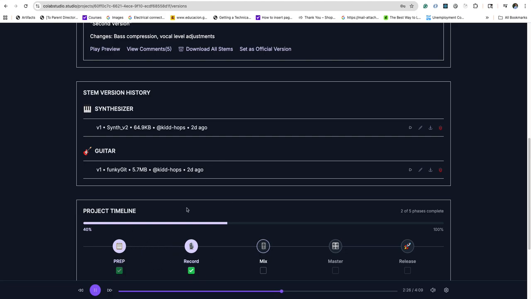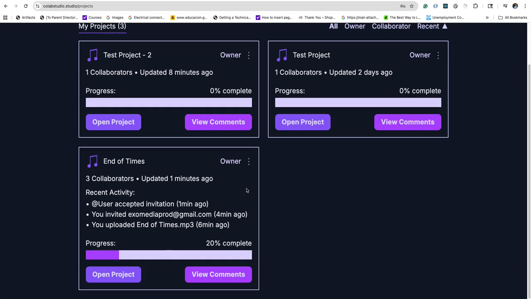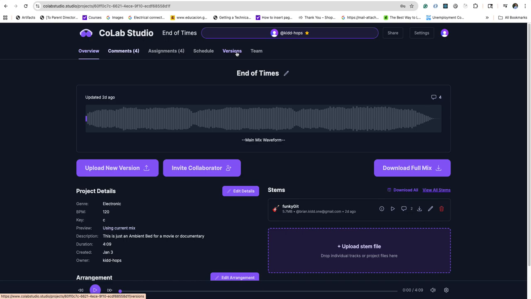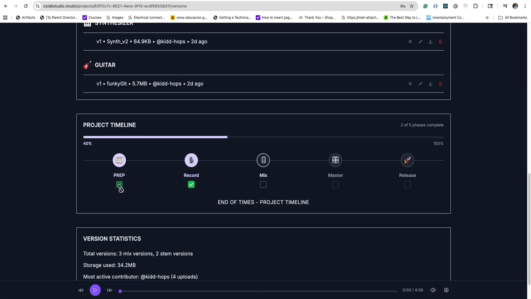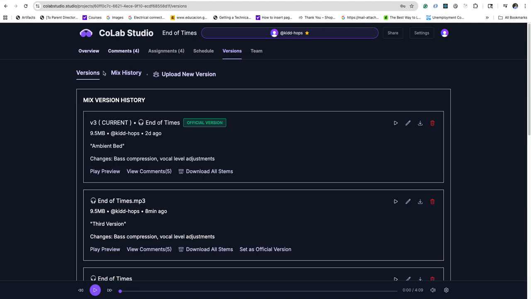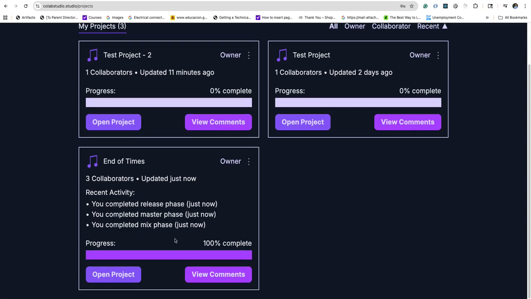And this actually corresponds to what you're going to see. It says 40%. If I come out here, it says that I am... Oh, I didn't read the right thing. Oh, it says I'm 20%. So let me go to End of Times. And then we go to versions, and we've prepped, we've recorded. Is it not? If I go to here, okay, hold on a second. So this is the overview. This is End of Times, collaboration. Okay, now it says 100%.